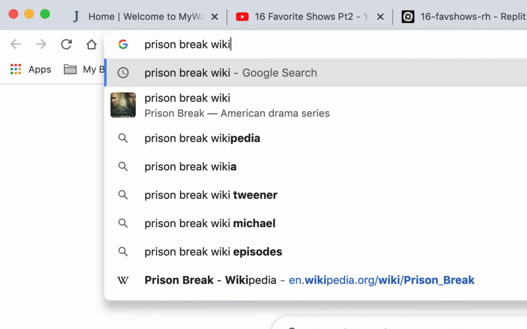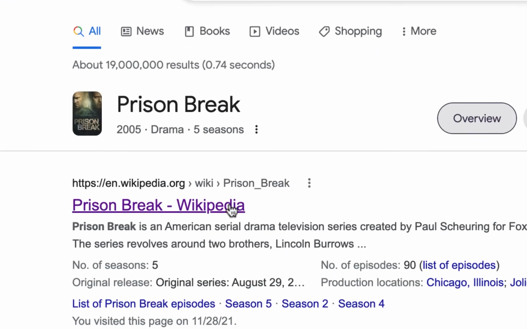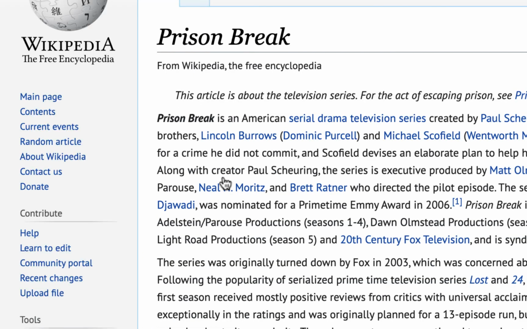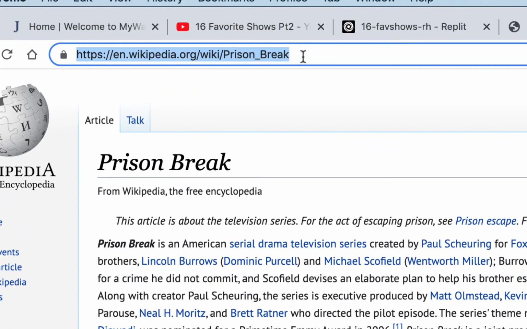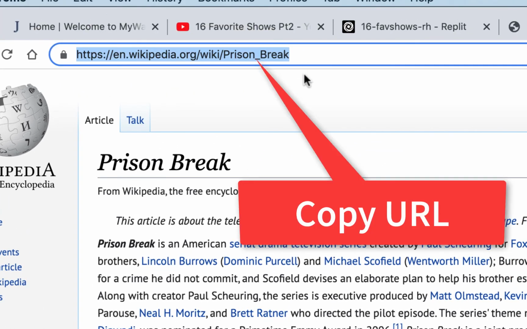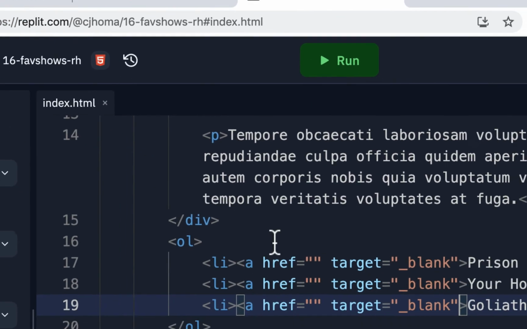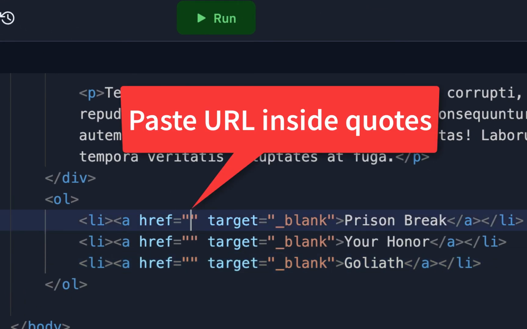I'll just use wikis again. And there's Prison Break, Wikipedia. And you can just copy the URL up here. I'll just copy it. I'll do Command C if you're on Windows, Control C. And then go back to your code and paste it right inside the quotes.